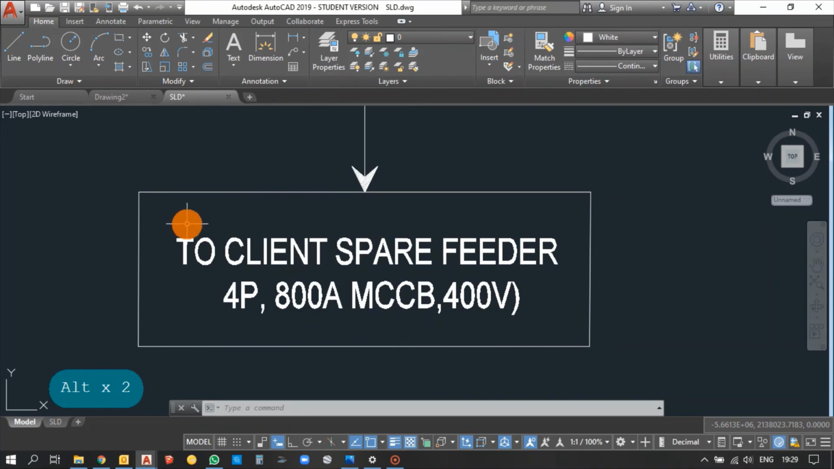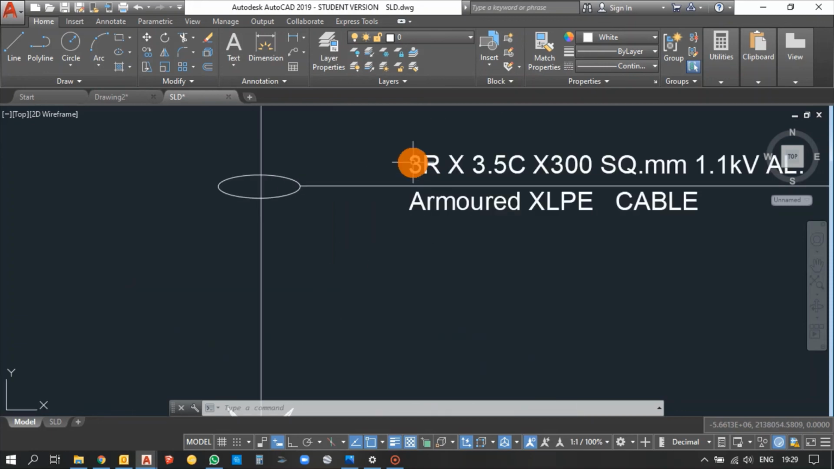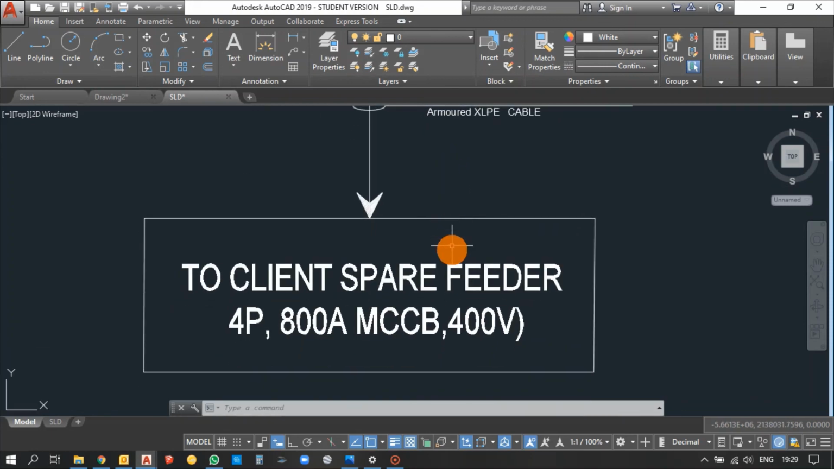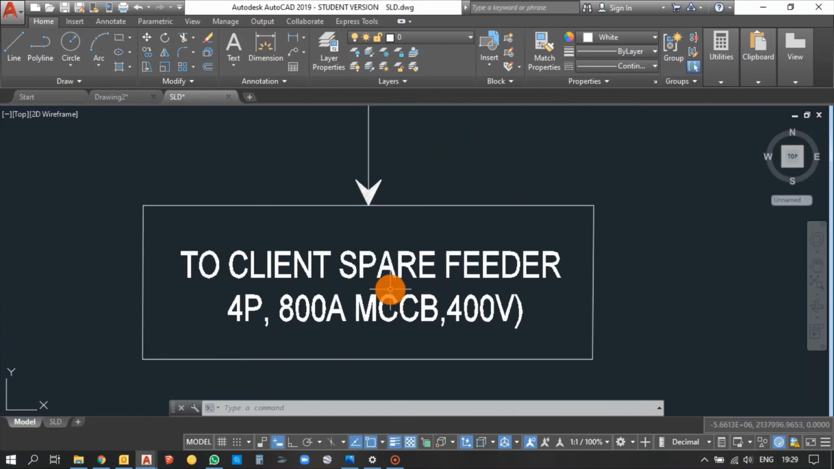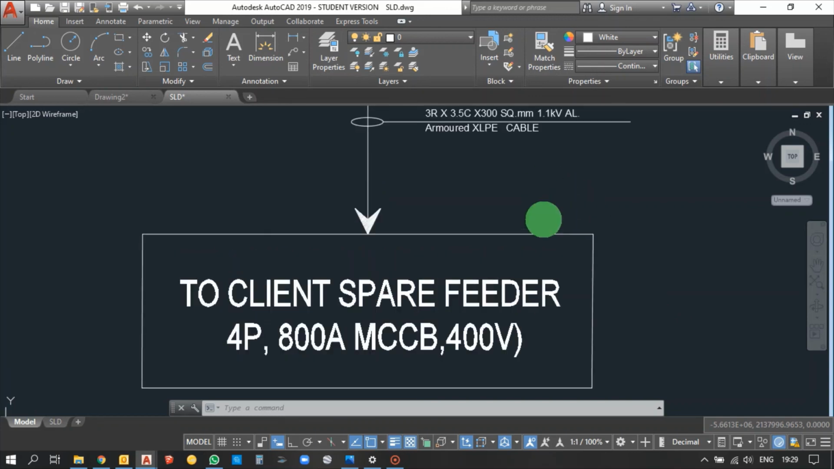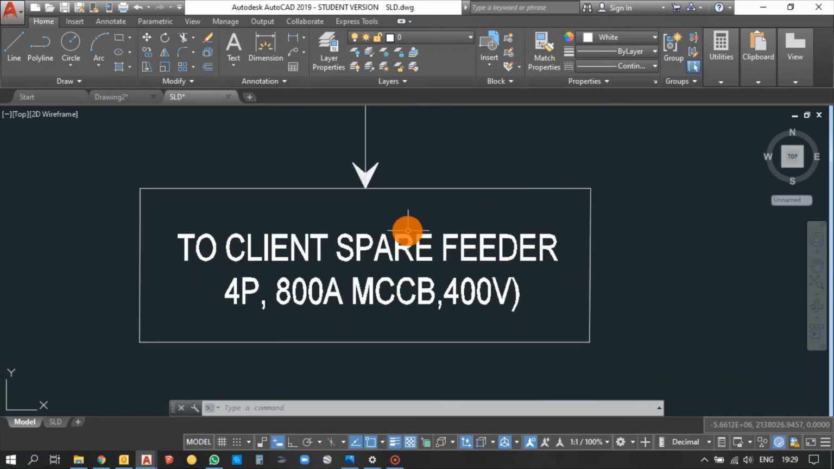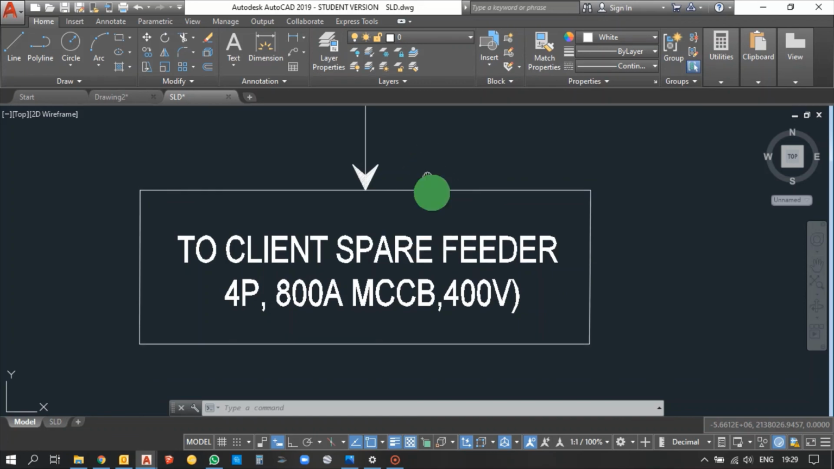Coming to the client spare feeder termination, check the availability of the feeder, whether it has a suitable MCCB or breaker in your range. The second thing is that I have used 3 runs of cable here, so check the ability of terminating the cable. In some places only two runs of cable can be terminated, so there will not be space available for terminating the third cable. So check the availability of terminating the number of runs of cable. This is quite important for termination.